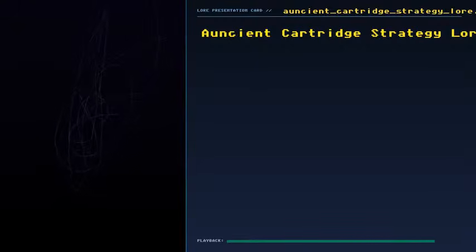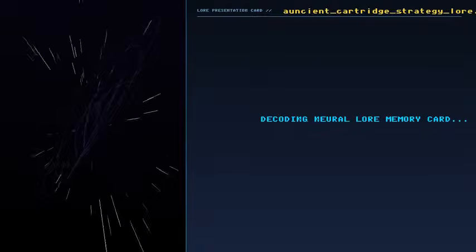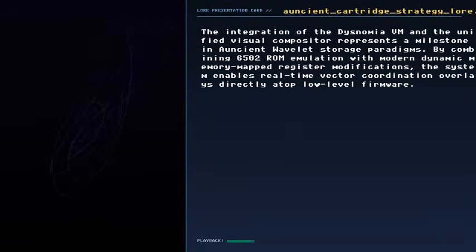The integration of the Dysnomia VM and the Unified Visual Compositor represents a milestone in ancient wavelet storage paradigms. By combining 6502 ROM emulation with modern dynamic memory-mapped register modifications, the system enables real-time vector coordination overlays directly atop low-level firmware.